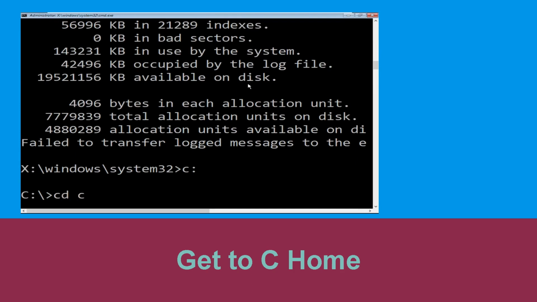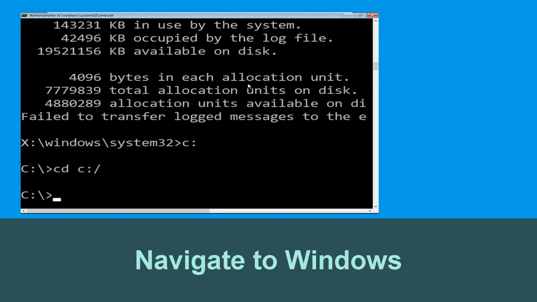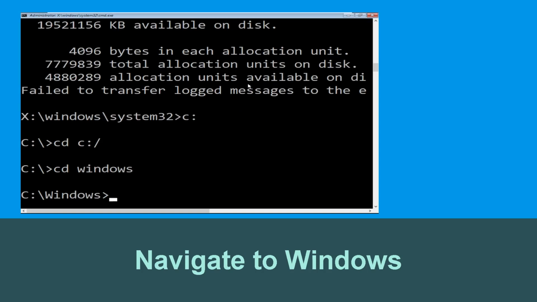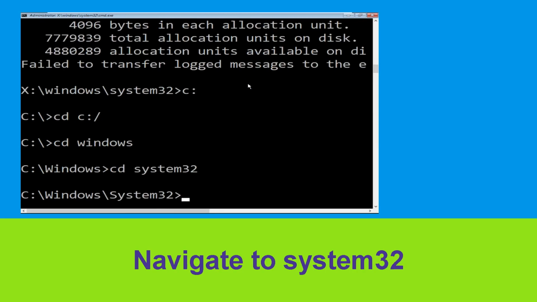Type cd space c:/ and hit enter to execute the command. Type in cd space Windows and press enter. Now type cd space system32 and we need to execute this command. For that, simply hit enter.